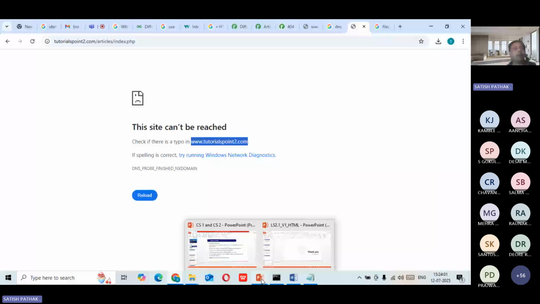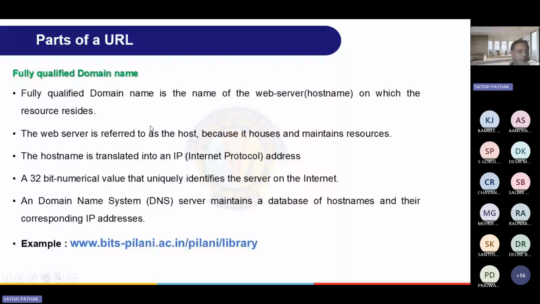The web server is referred to as a host because it houses and maintains the resource. It is hosting something, that's why it is called a host. So what does a host basically store? The resources. It could be anything: a media file, image file, simple text file, anything. The host name is translated into an IP address.